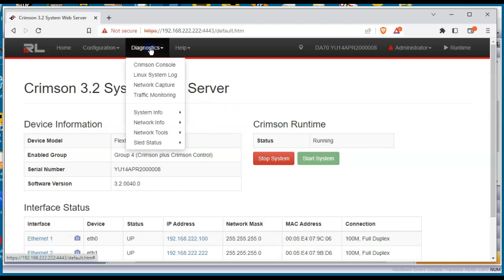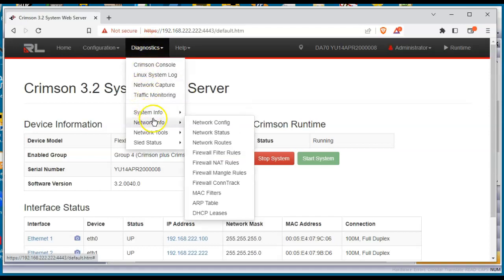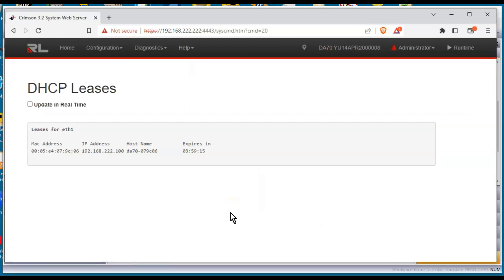Now if I go down to diagnostics and go down to network info, on the bottom of this is DHCP leases. If I click here and update this in real time, I can see that it's currently talking to itself right here, which is that IP address .100. That's the IP address it got for Ethernet 1.